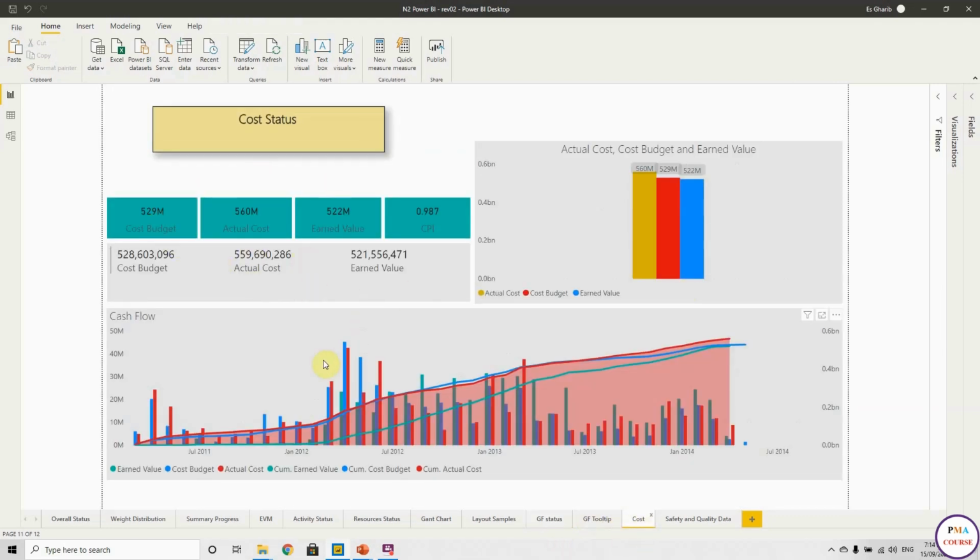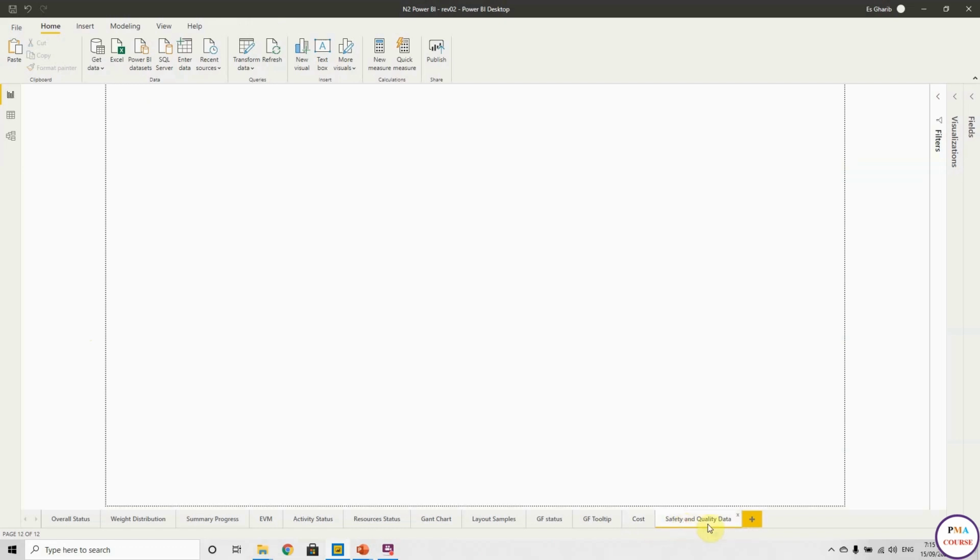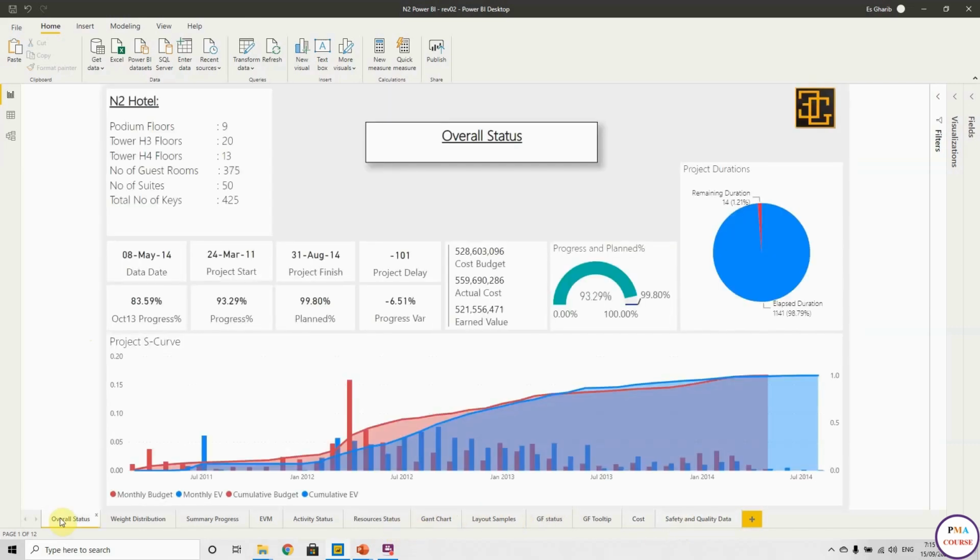And this is the cost page. The yellow is the actual cost, and the red is the budget, and the blue is the earned, and this is the cost performance index. As you see, the actual cost is exceeding the earned and exceeding even the budget, which is not doing well for the cost. And you can add the safety and quality information as well if you have any KPIs for the safety and quality.